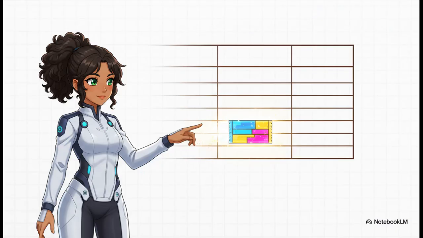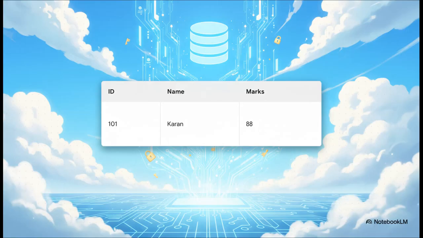So let's put something in it. For that, we use the insert into command. What we're doing here is telling the database to add a brand new row into our student table with these specific values: 101 for the ID, Quran for the name, and 88 for the marks. And just like that, there it is. Our very first record is now officially in the database. Our empty table has come to life. See? We've gone from an empty blueprint to storing actual useful information.